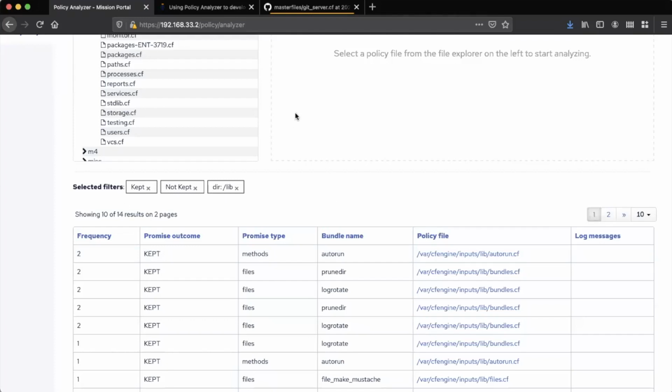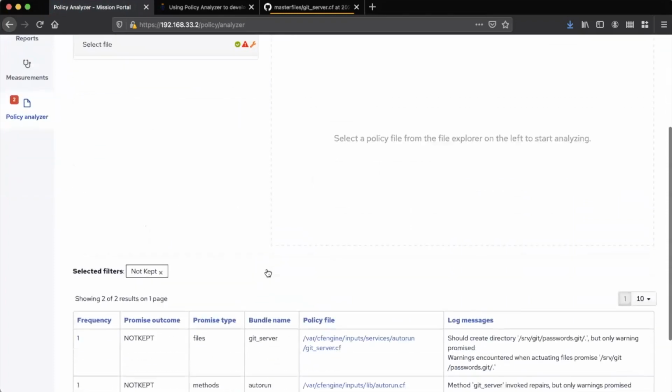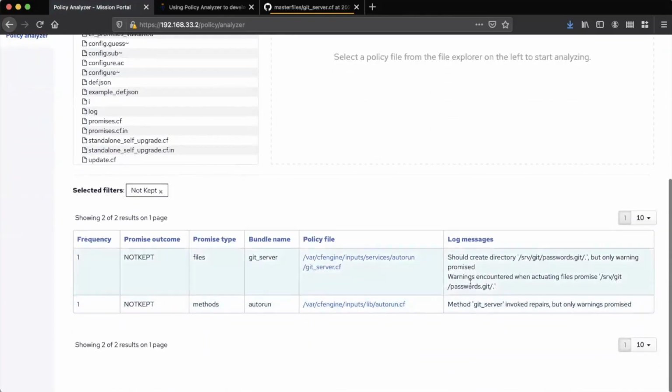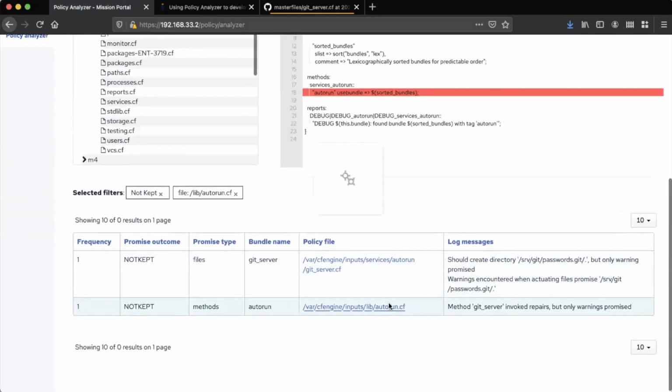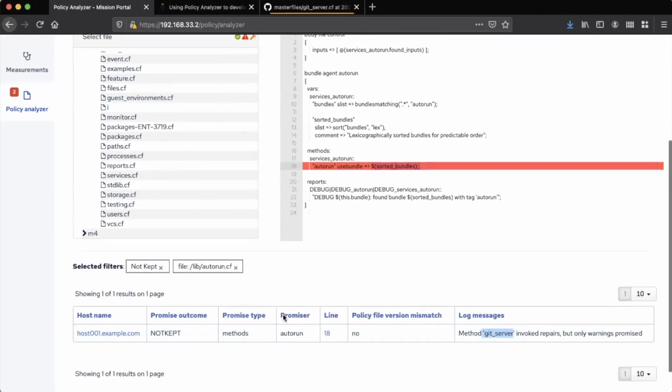Let's see if I can get this to reload here. Okay, good. Yeah, so this is the stack trace I was talking about. This one, the lib auto run, is going to use bundles for a whole bunch of whichever services bundles you have added. In this case, it's this Git server bundle.